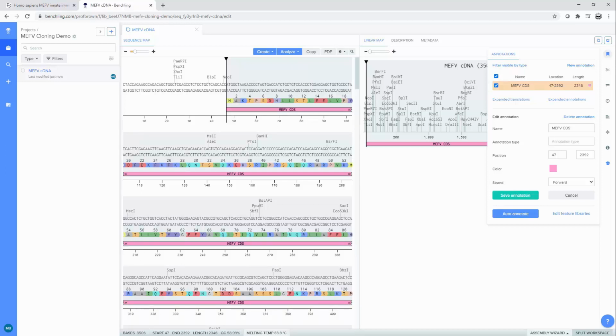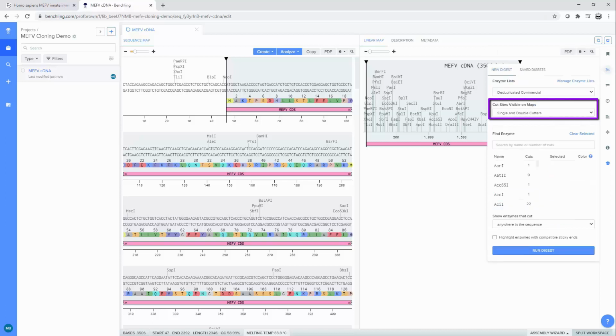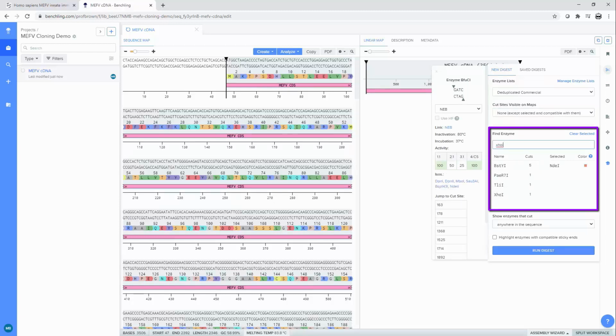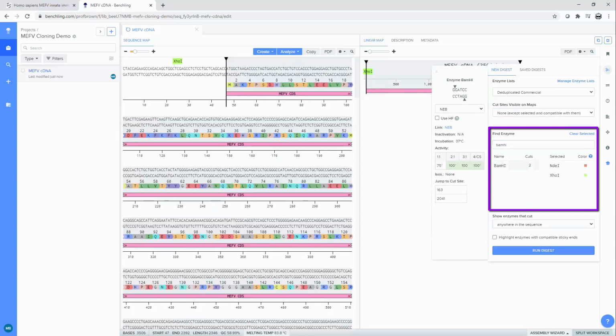But before we design our primers, we need to know a little more about the restriction sites that are present. For our project specifically, we need to know about the sites for NdeI, EcoRI, and BamHI. Benchling displays a lot more than that, but we can narrow it down. Click on the scissors on the right. Change the settings so that no cut sites are visible except selected ones. Then search for and select NdeI, EcoRI, and BamHI.